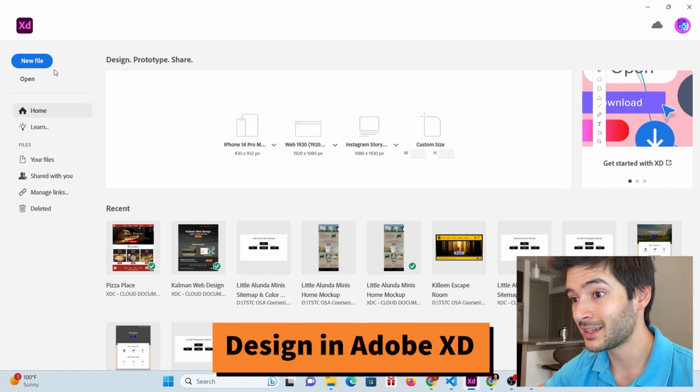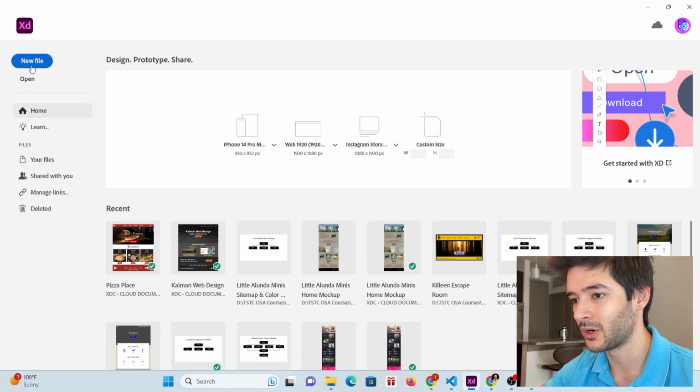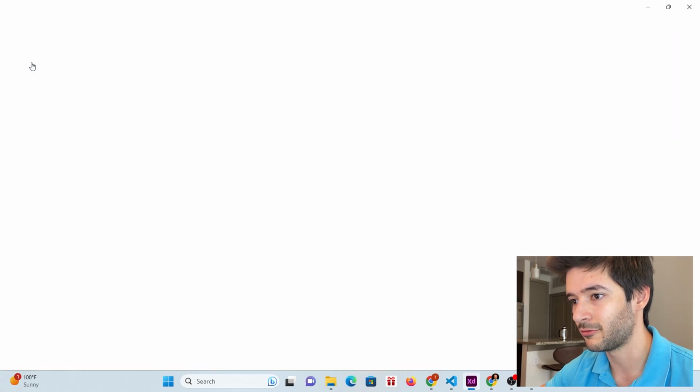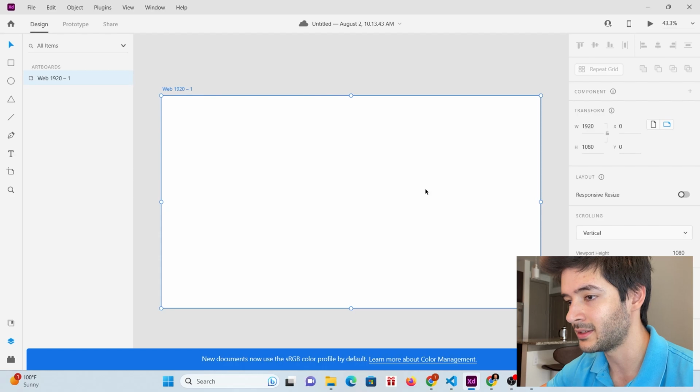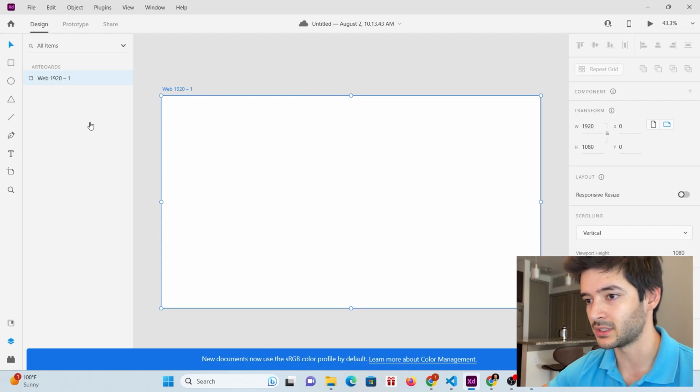Now we have Adobe XD open and you guys can see some of my other designs down here. What we're gonna do is we want a new file. And then this is gonna start off with an artboard of 1920 by 1080, which is exactly what we want.